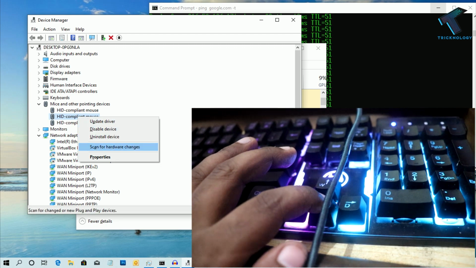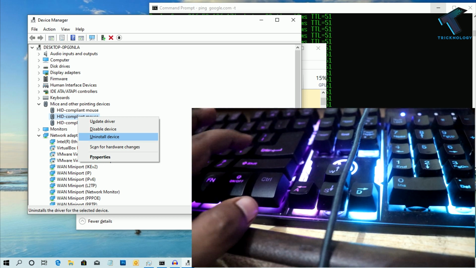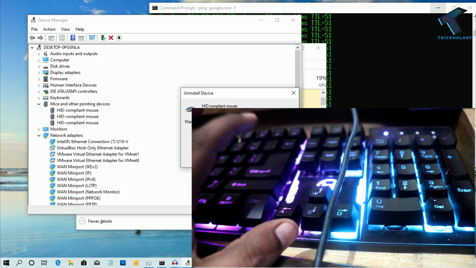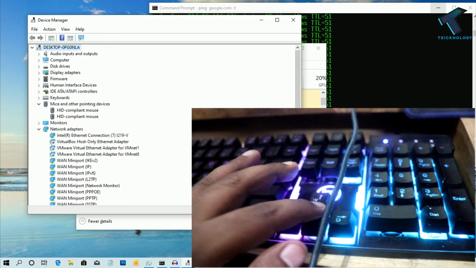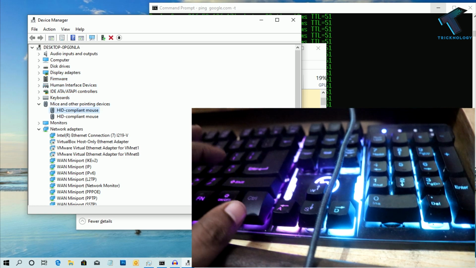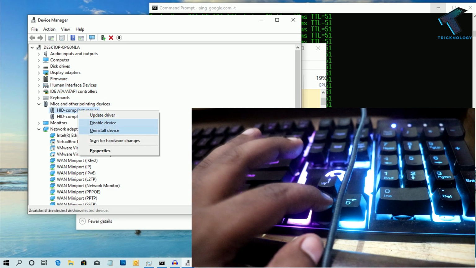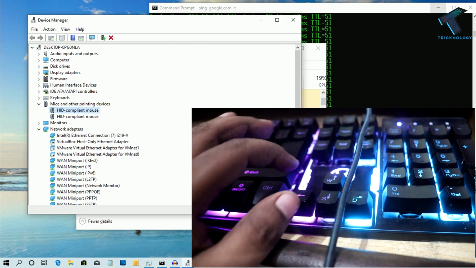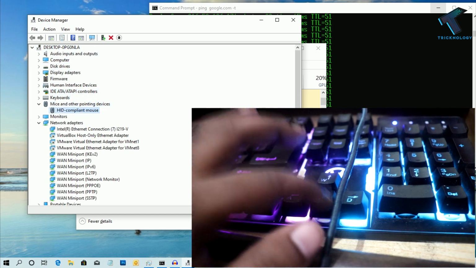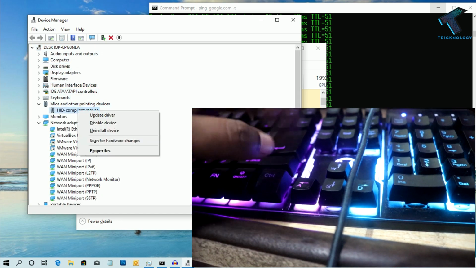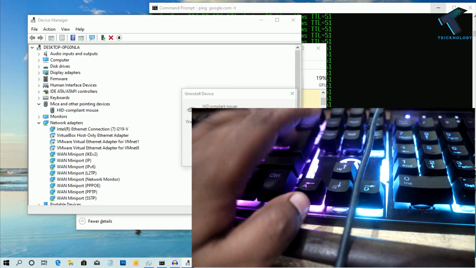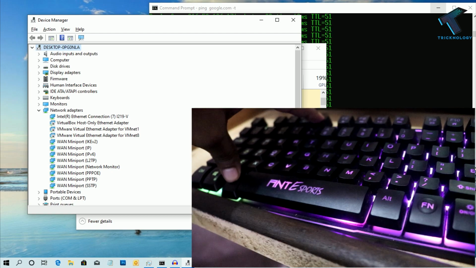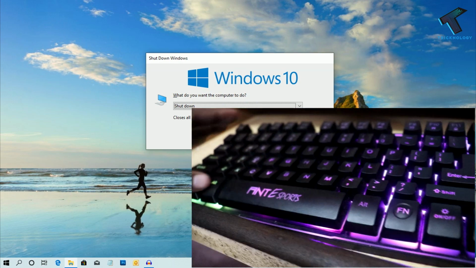Okay, and you will get a window like this. So now you have to select here uninstall device and press enter. So now select uninstall once again and press enter. So do one by one if you have 3 options like me. So I will do for all of these.